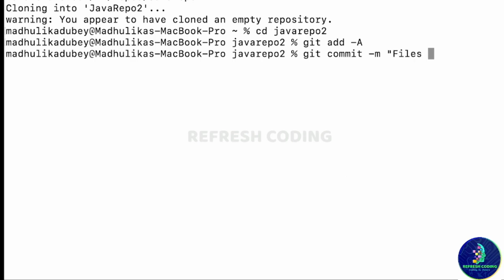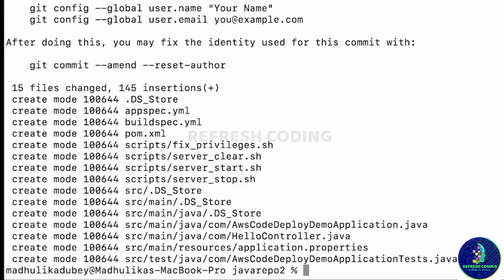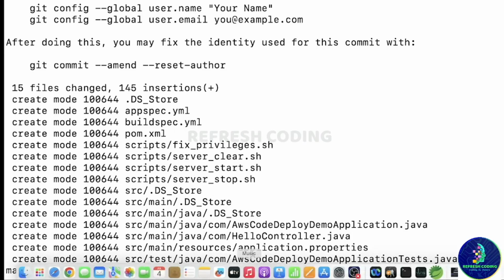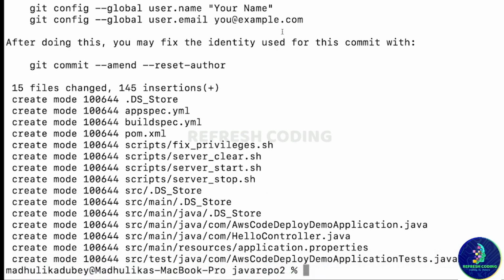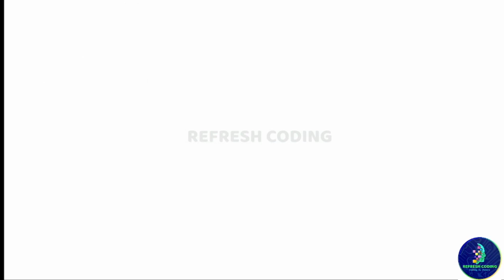files added. Again, you can give any message here, not a problem. And it will add all the files to our commit phase. And after this, I'll clear all these things.